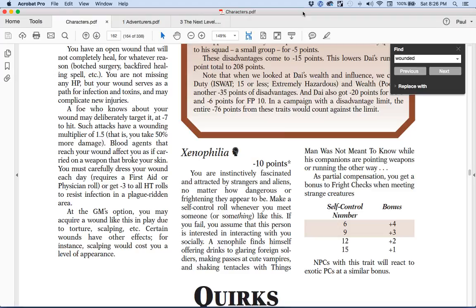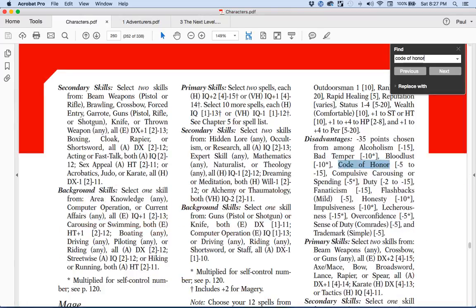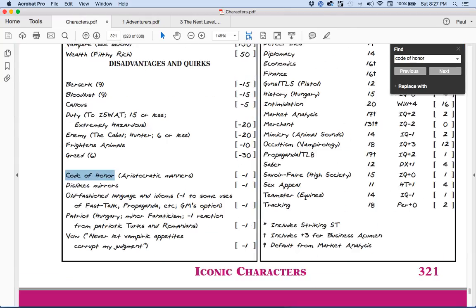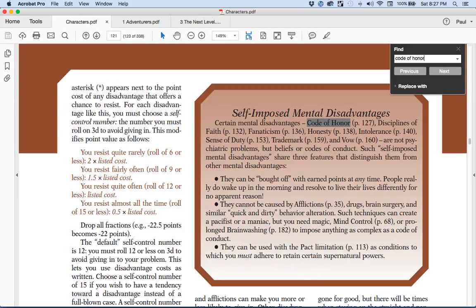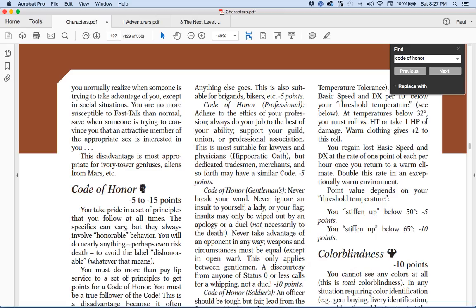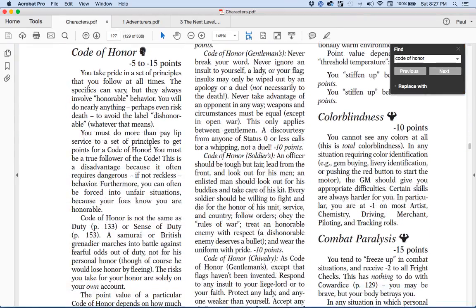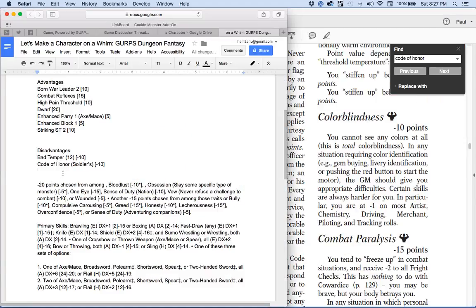You know, let me look at that code of honor, because I always question how things like code of honor soldier match with things like sense of duty. 127. So code of honor soldier says an officer should be tough but fair, lead from the front and look out for his men. An enlisted man should look out for his buddies and take care of his kit. Every soldier should be willing to fight and die for the honor of his unit, service, and country. Follow orders, obey the rules of war, blah, blah, blah. Okay, so that seems to double with code of honor, or sense of duty, adventuring companion. So I'm not going to double dip there.